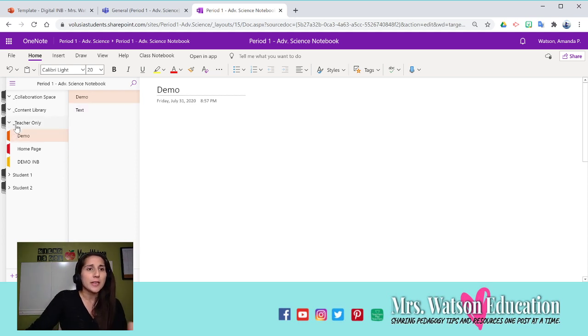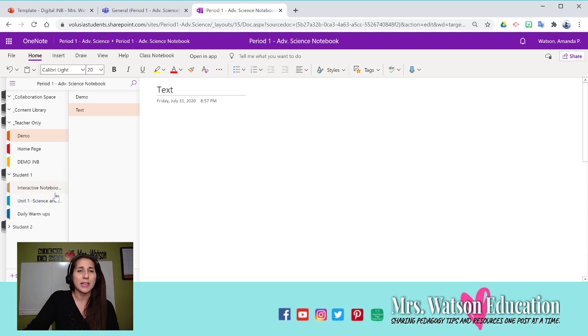Okay. So in my teacher only, I have a section made called demo, and I have a demo sheet. So it's a separate page. It has a test sheet. So in my interactive notebook page, I could have my section, I could have page 1, page 2, page 3. So I could have a bunch of pages within a subsection, which is kind of hard.